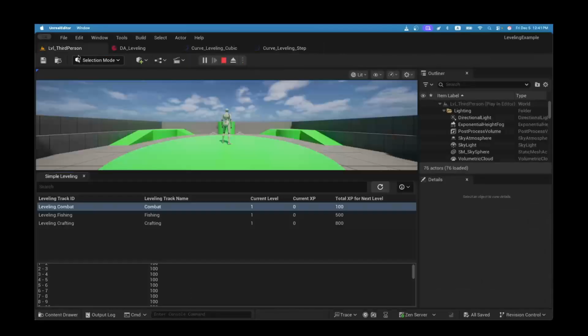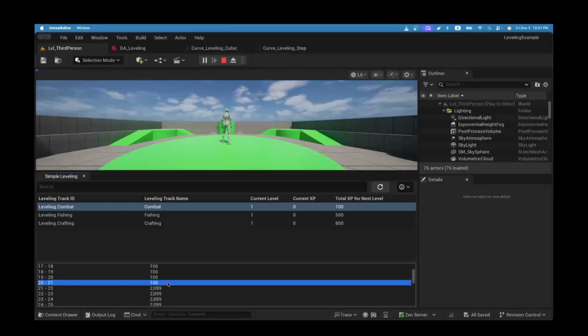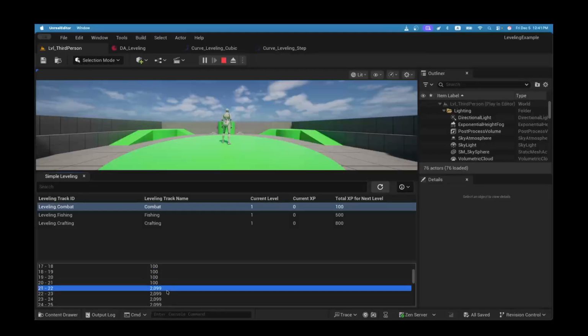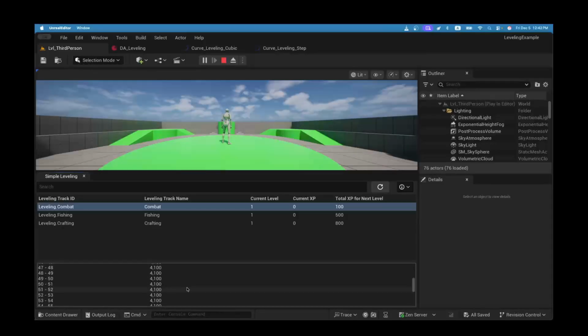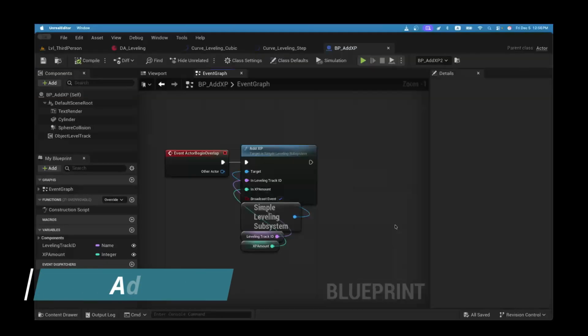So we go back to our XP table, and I scroll down, you can see right here, this switch over from level 21 to 22. It goes from 100 to suddenly 2,000. And then you can see it stepping up as the levels go on, and it's all evenly distributed across all the levels. All right, let's now look at the actors in the scene.